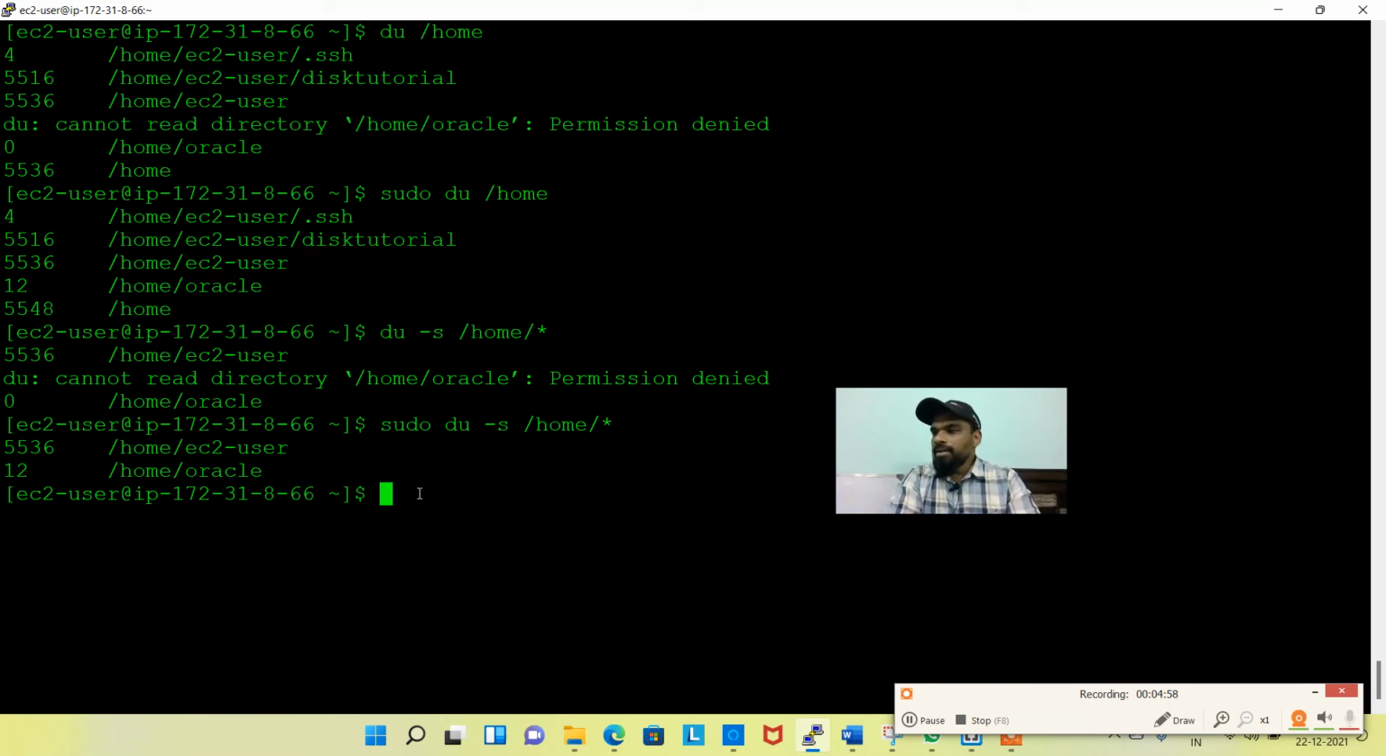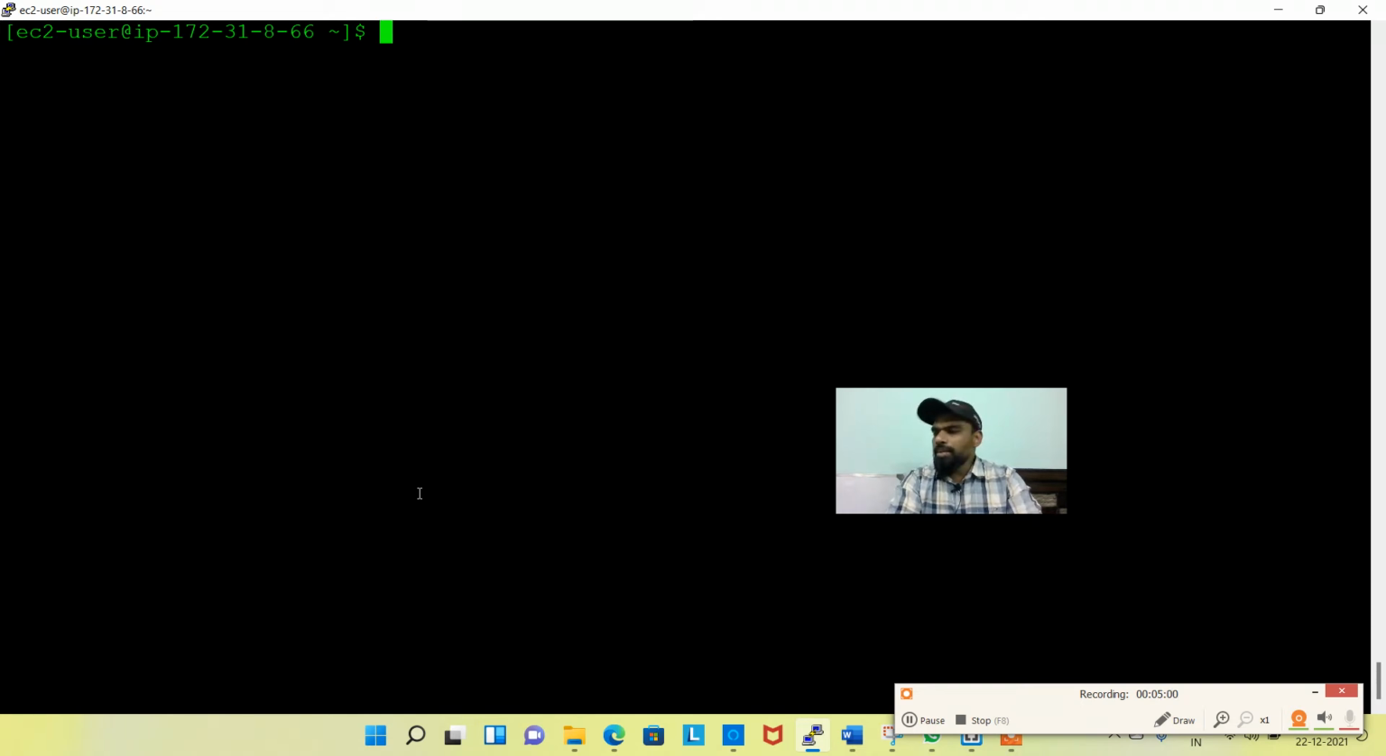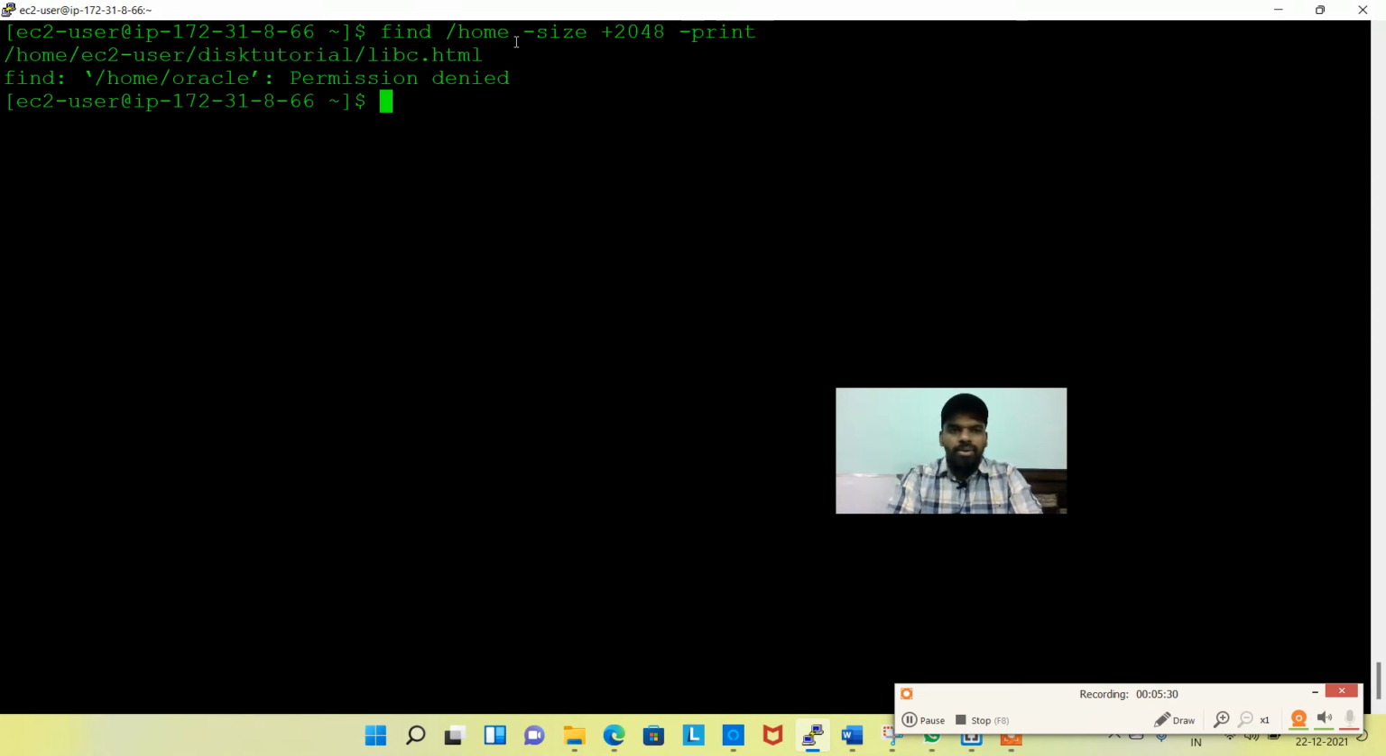Yeah, and the next one is just a quick command. If you want to search for files, there is a command called find. I want to see something in this location /home. Then the -size argument, and I want to see +2048, any file size exceeding 2048, which is nothing but 1 MB, 2048 KB blocks. Just print it here.